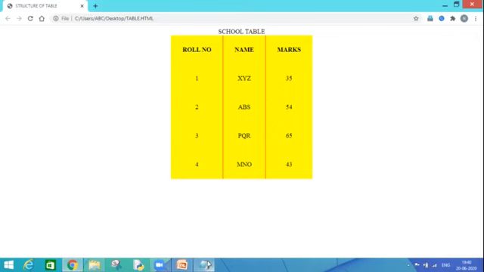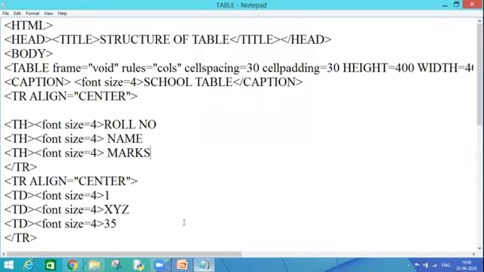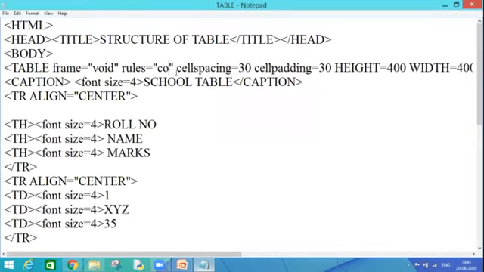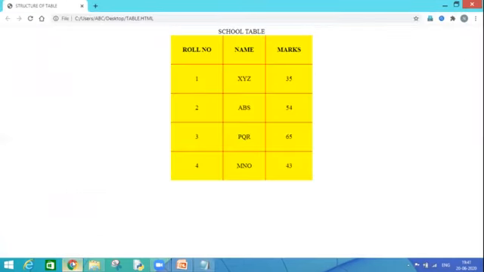I would try one more. I can write over here all. If I write all, then what will happen? It will be visible in this way because there is no outside border. So inside my cells only the border has appeared.